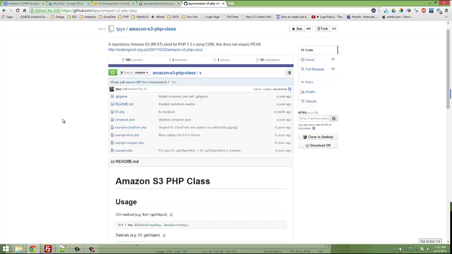Today's agenda is upload a file from my web server to my Amazon S3. All you need to do is download s3.php from this repository and upload it to your web server.